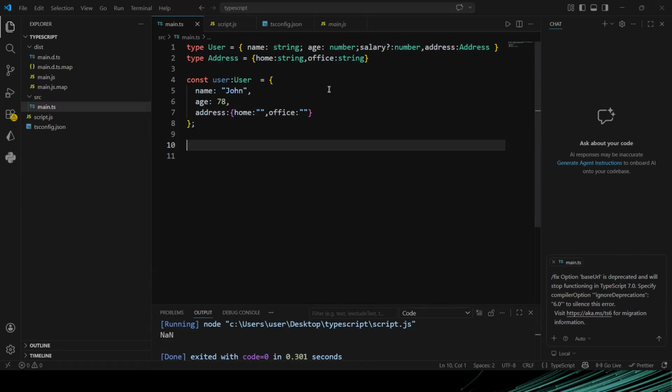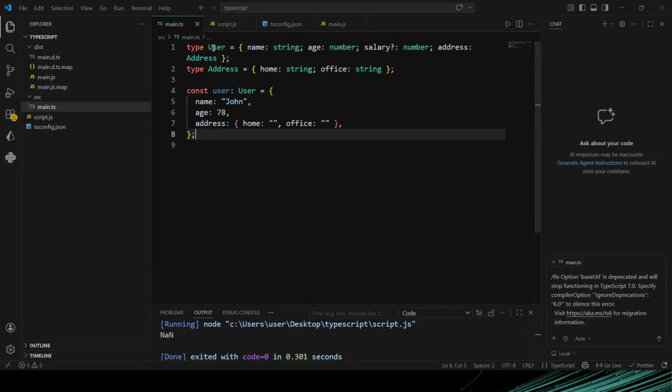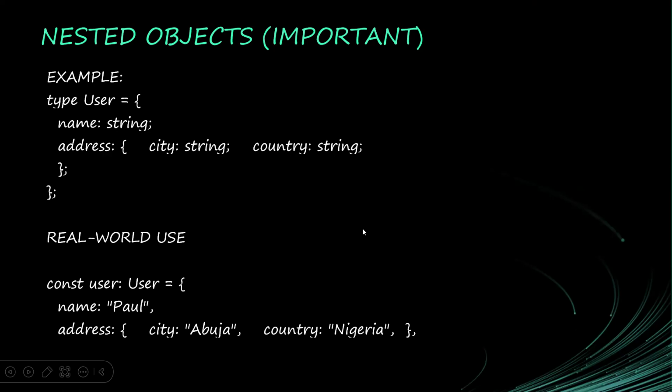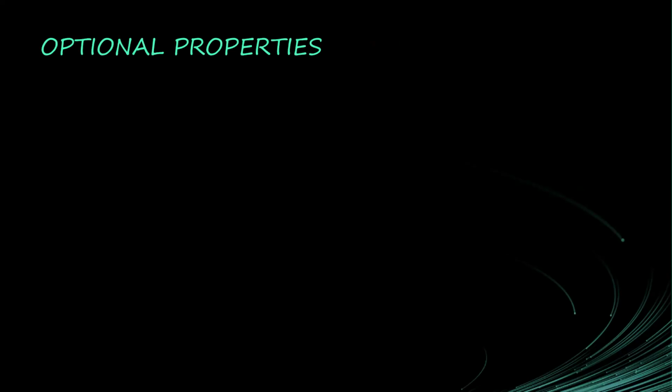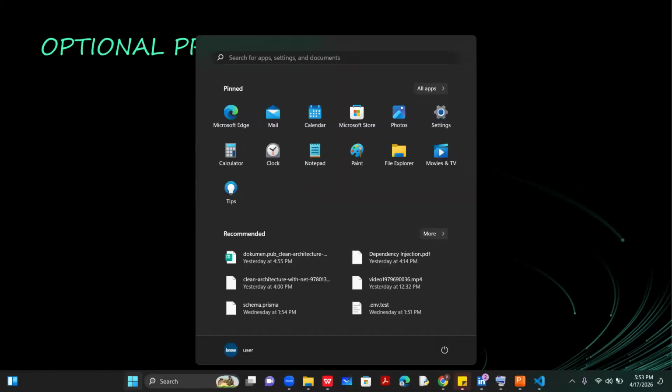So you can see what we have here. Very cool. You can see now that our user data type contains another object, address. And this is how we made it work. So I have shown you the real world use. In this case, our user provided address, city, country, whatever you could have there. We also have optional properties, and I've already shown you that.